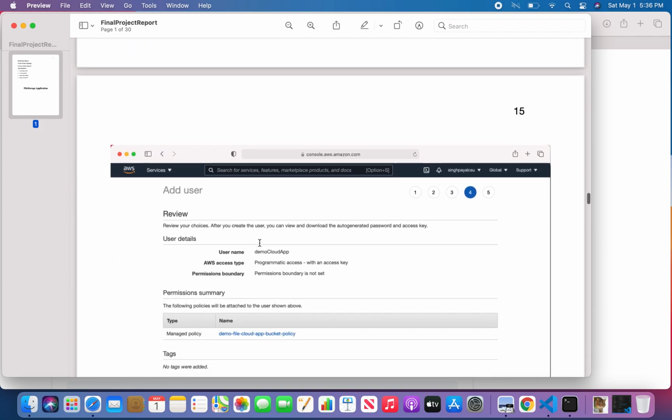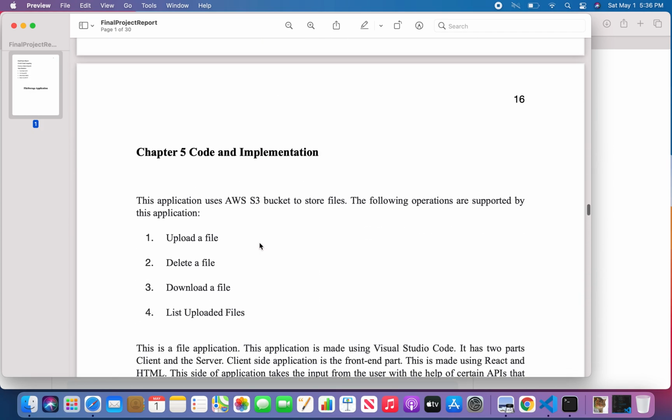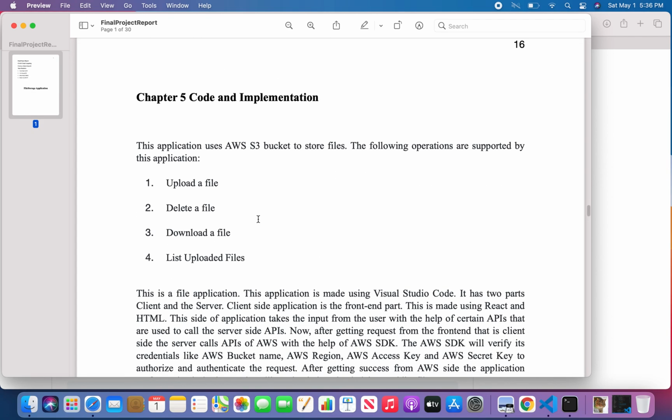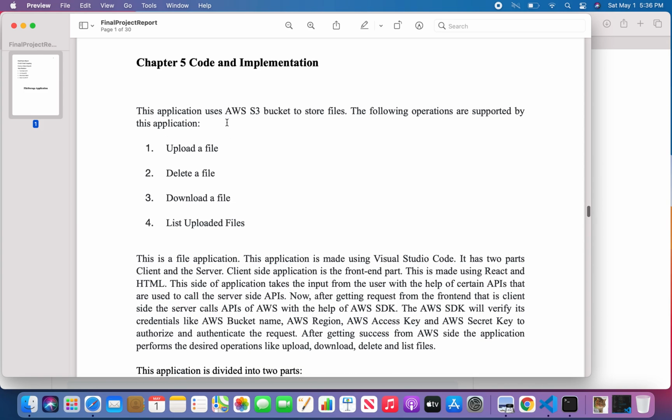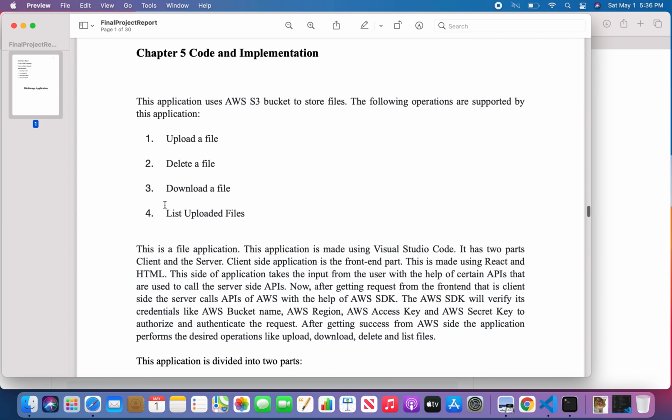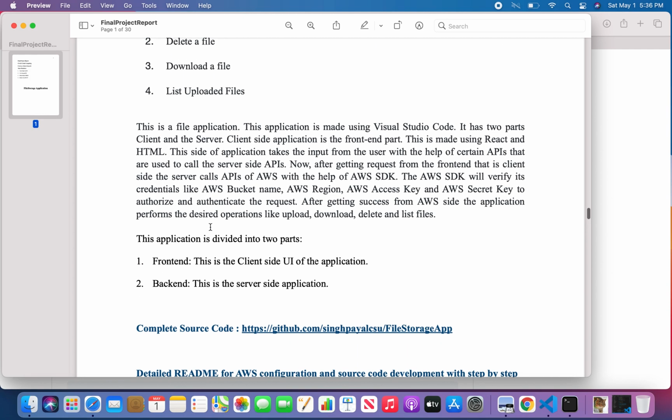So yeah, now comes the code and implementation part. In the code and implementation part, as I told you, we are using an S3 bucket to store files, and there are four operations that can be performed in our application. These four operations are upload a file, delete a file, download a file, and list the uploaded files.